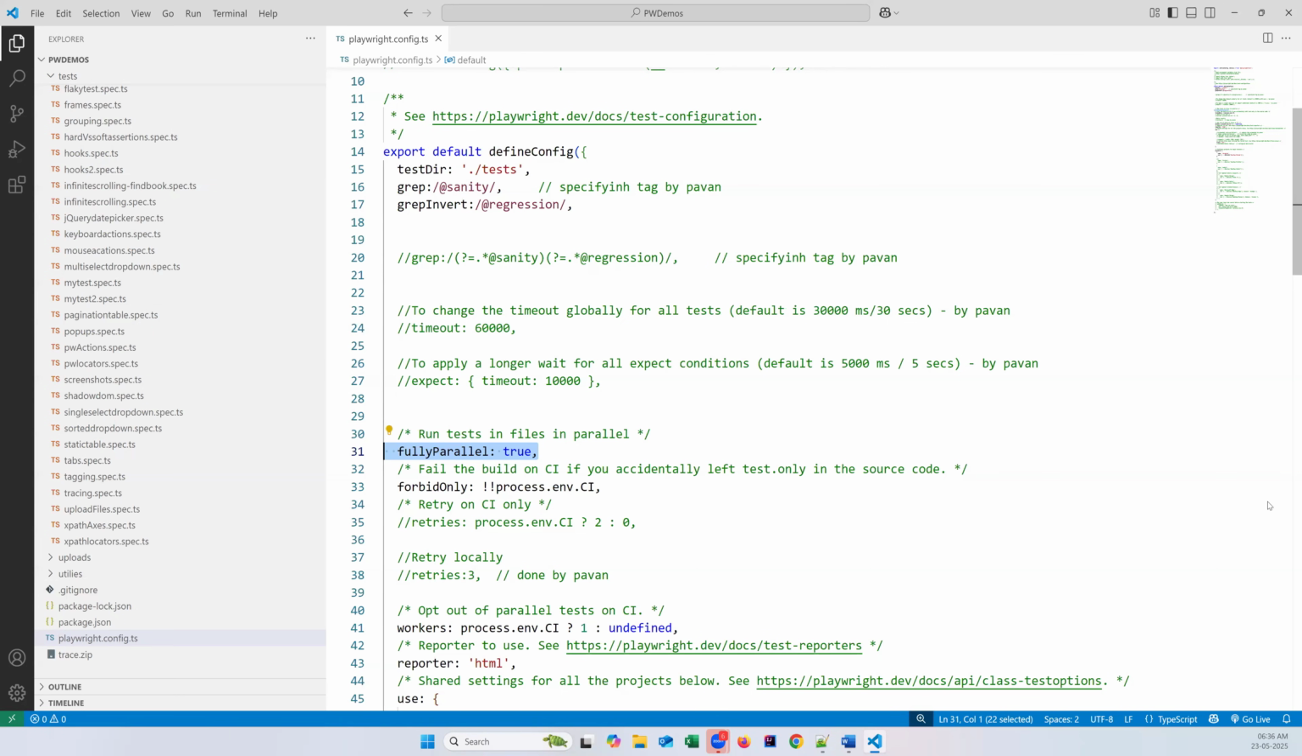Let's say I have 10 different spec files, but I don't want to run every file's tests in parallel. Some of them I want to run serial, and some of them I want to run parallel. So we can do many configurations.